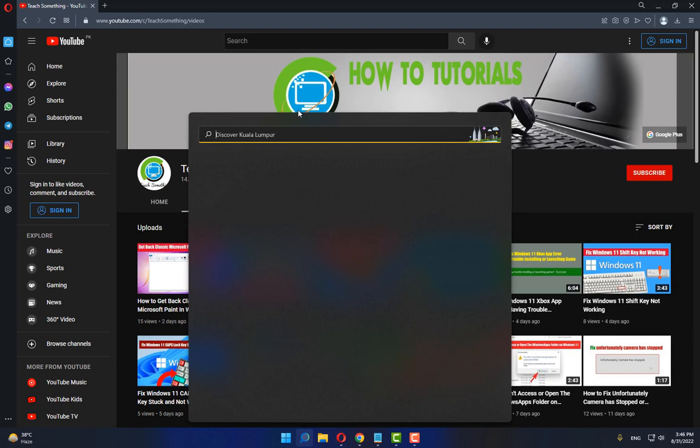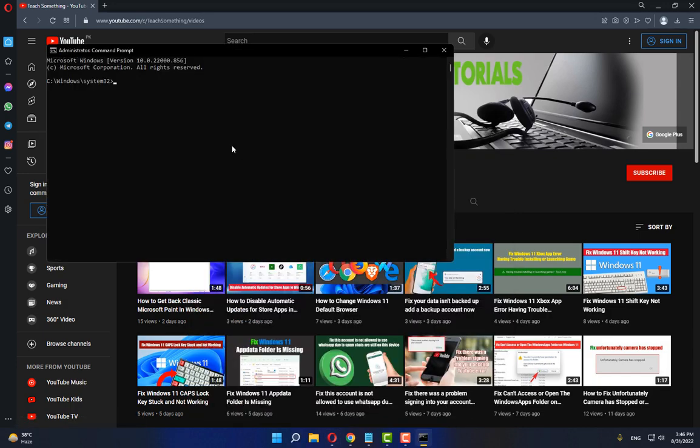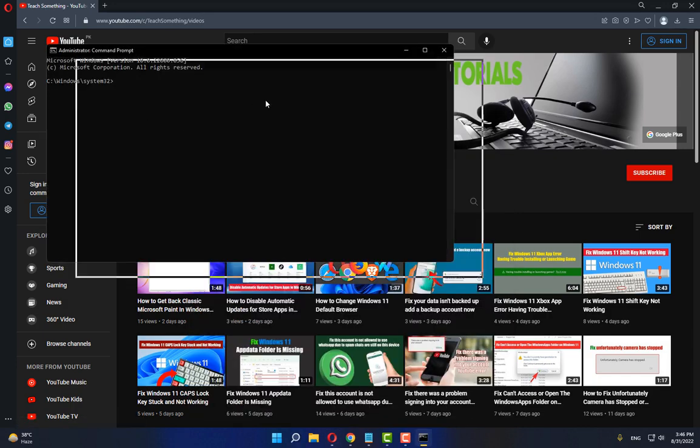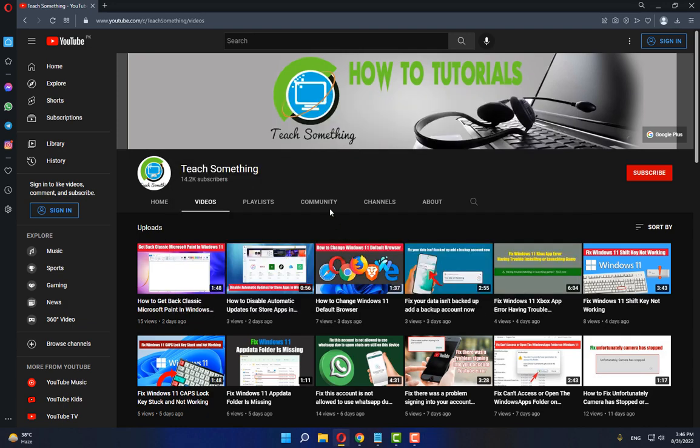The third method is that in the search box, type CMD and open Command Prompt, right click, run as administrator. After doing this step, first of all type the command powercfg space -h space off and press enter. After doing this step, type exit and exit the command prompt. I hope your problem is fixed, but if your problem persists, then you can try a fourth method.